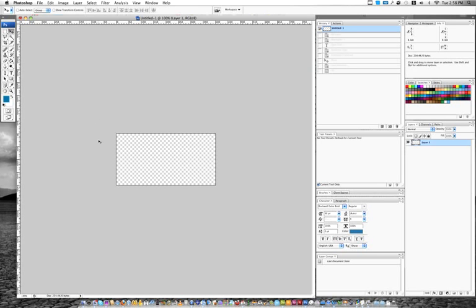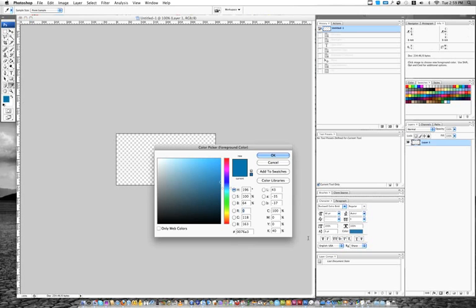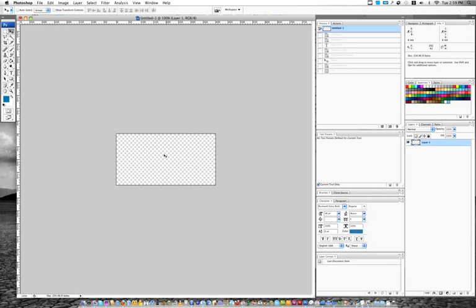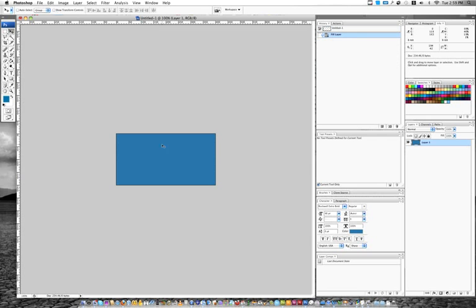The first thing I've already done here is opened up a new document, 400 pixels by 200 pixels, and let's set a background color. I've chosen this color right here, and OK. And to make it fill here, all I have to do is push Alt Delete on my Mac. That's because it's the foreground color, and that sets the fill to the foreground color.